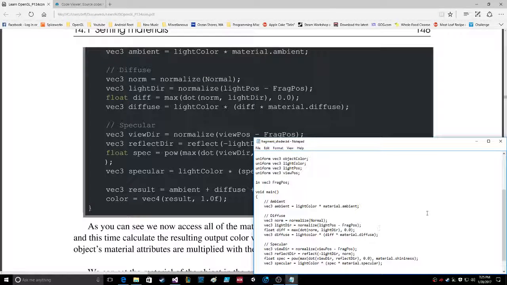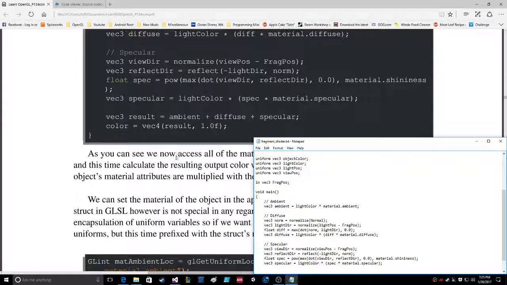Normal equals normalized normal. Light dir equals normalized light position minus fragment position. Diff equals max dot norm light dir, 0. Diffuse equals light color times diff times material dot diffuse. Specular: view dir normalized view position minus fragment position. I don't see anything wrong. You guys see anything wrong? Max dot view dir reflect dir, 0, to the power of material shininess.